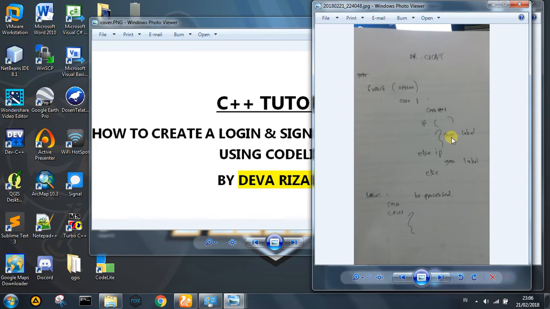We have the goto statement here, going to a label address. What is in a label? For example, there is a sign up label named sign up, which has the content of the sign up form. So it will also be used for the sign in.